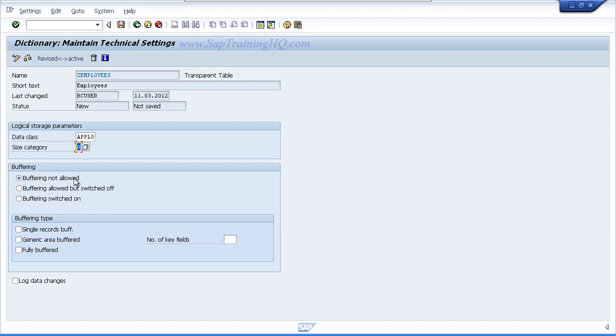If speed was an issue for the development that you were working on, you would most definitely want to be using buffering switched on, which would ensure the data is read into memory. So if you have large tables that are being read very often, but only being updated infrequently, choose this option. That's all we need to fill out on this screen. So you can click the Save button and then press the back key.